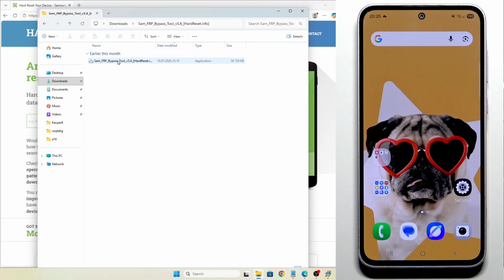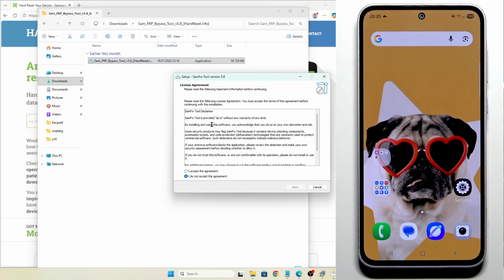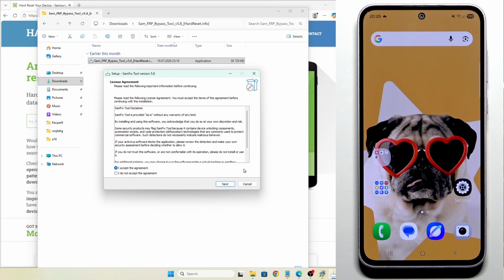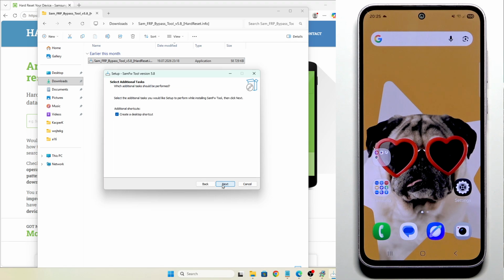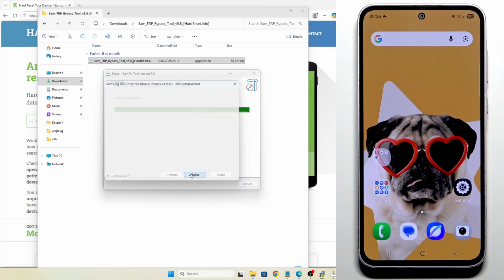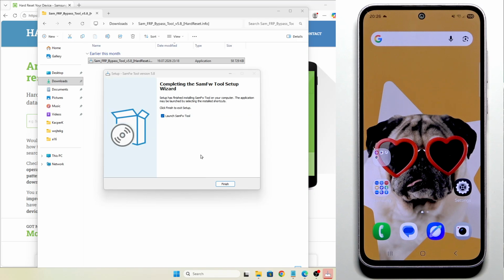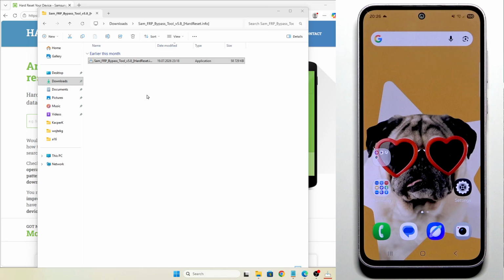Now open up the folder with the bypass tool and also install it. Double click, accept the agreement, click on next, next, and next, and install. Samsung drivers are also installed, click on finish. And if you're installing the ADB drivers and the Samsung drivers for the first time, I highly recommend to restart the computer after the first installation, so thanks to that everything will work properly, because if you don't restart, it may not work on the first try. Okay, now we can turn on the bypass tool.